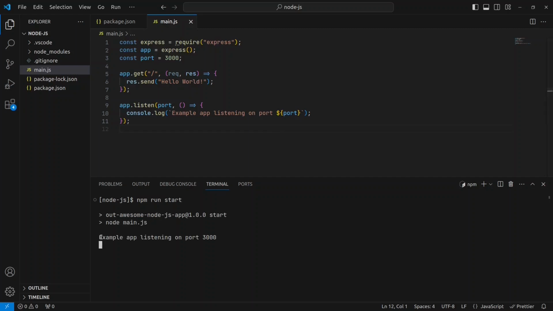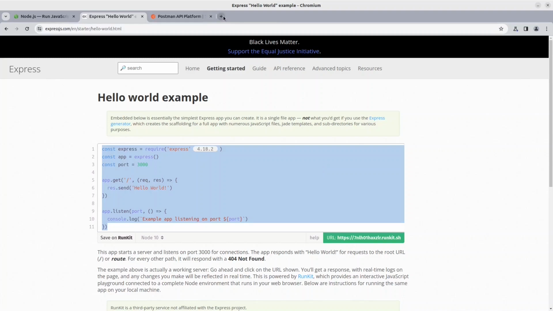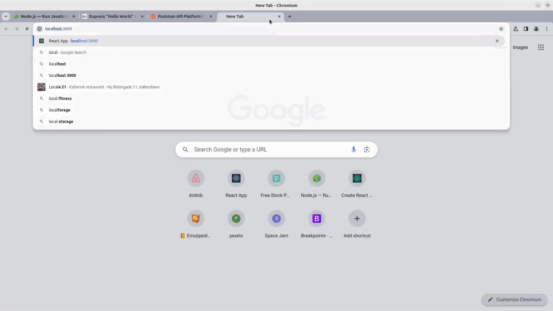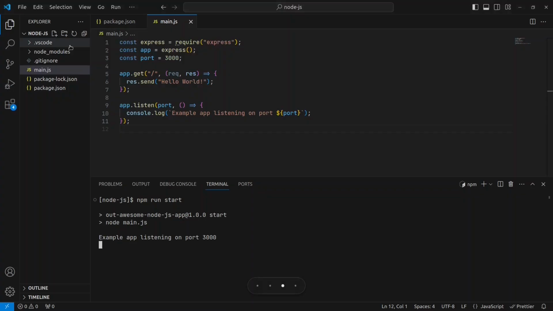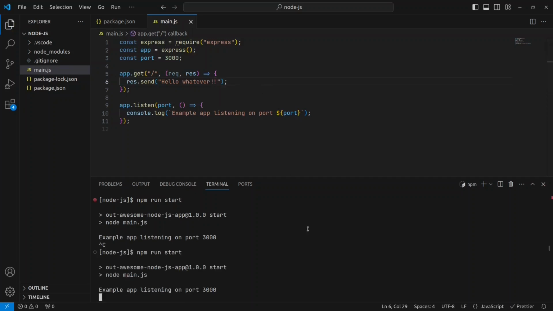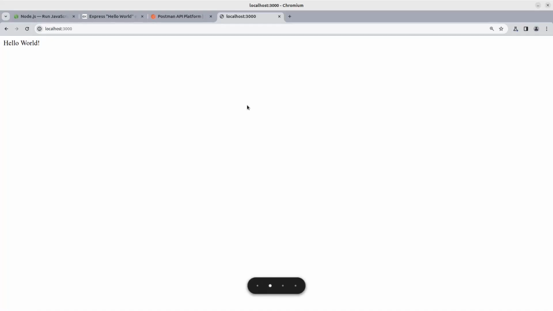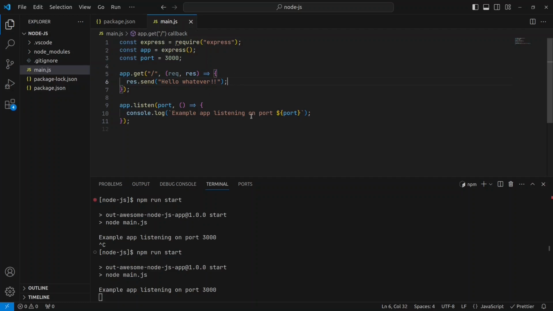Boom. Now we have this example app listening on port 3000. What does this mean? It means if I go back to my browser, open a new tab, and write localhost 3000, I get the app serving me. I can come back here and, instead of hello world, say hello whatever. And I stop this one and go back. If I come back and refresh, notice I get the text that I'm being served.